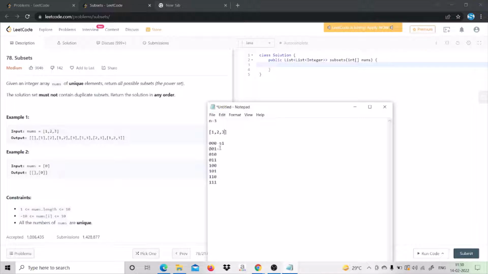Now the second subset. The position for 1 in the second subset is 0, which means 1 won't be in our subset. The position for 2 is also 0, so 2 won't be present either. The position for 3 is 1, which means 3 will be present in our subset. In that way we analyze this, and this is how we are going to form all 8 subsets.